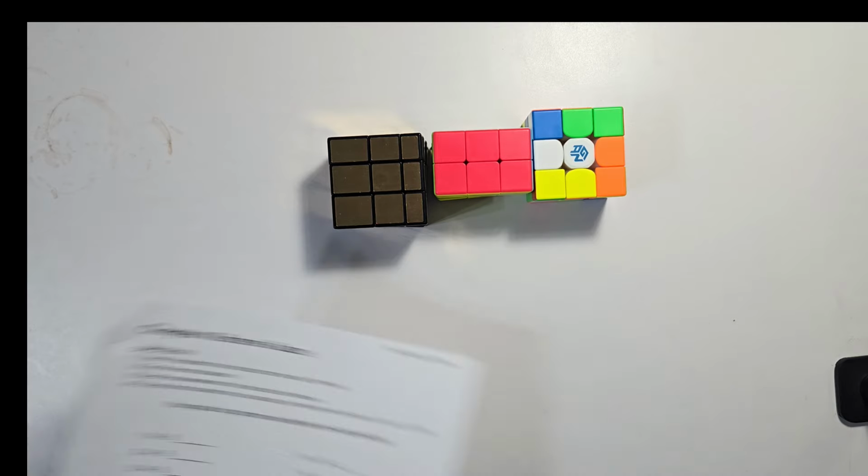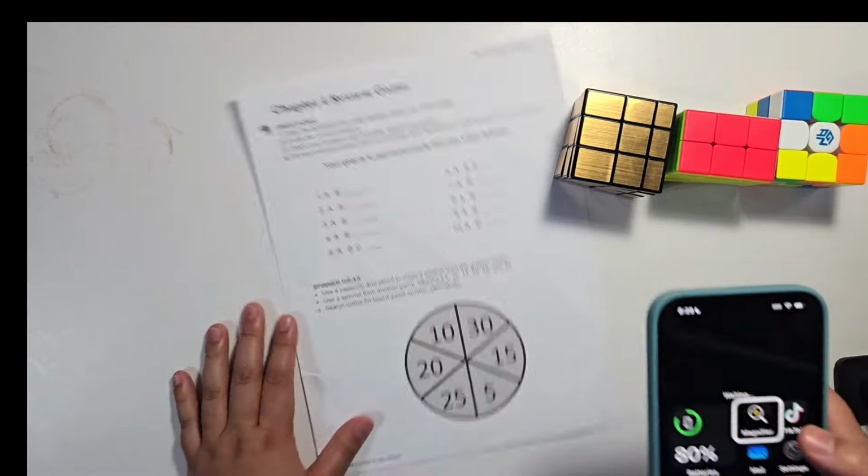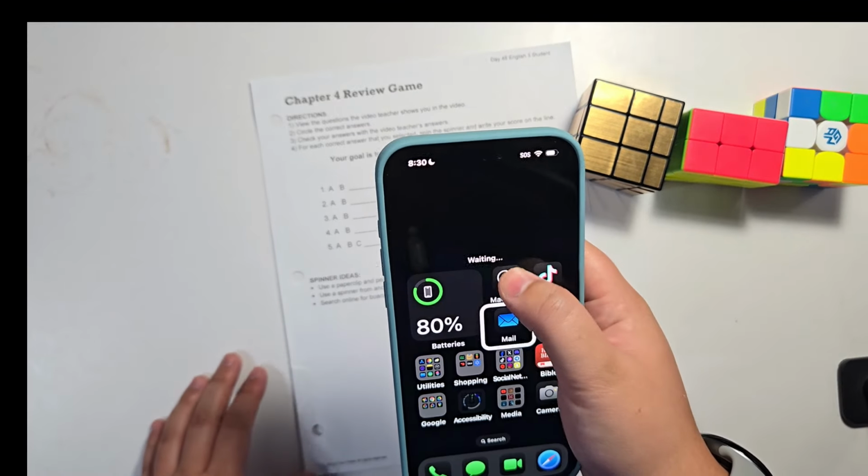Let's take a piece of paper here. We'll move these cubes to the side and try magnifier. Fail. No magnifier.